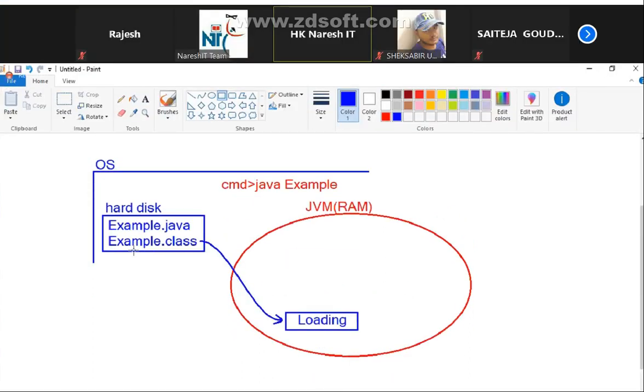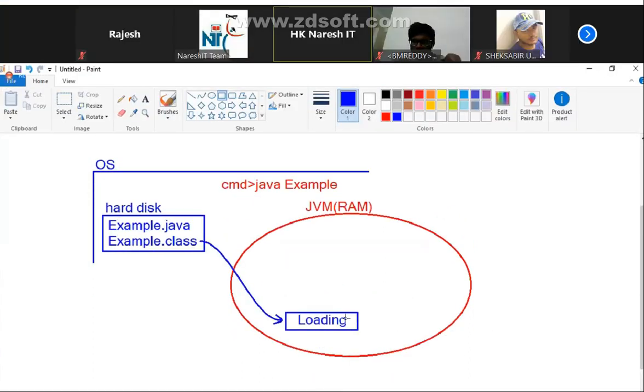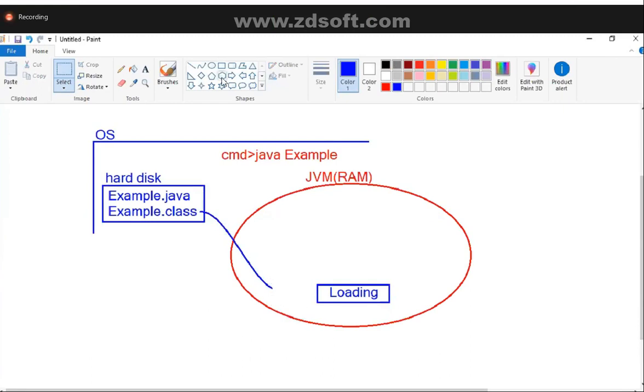After loading, JVM doesn't believe whether this class is valid or not. JVM has doubt on this class. Maybe some malicious code is there, maybe some virus. So it will not execute that class directly. It will first verify it. After verification is completed, only then will it start running the code. Everybody got clarity?